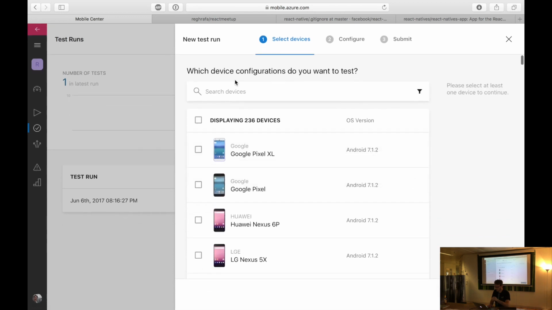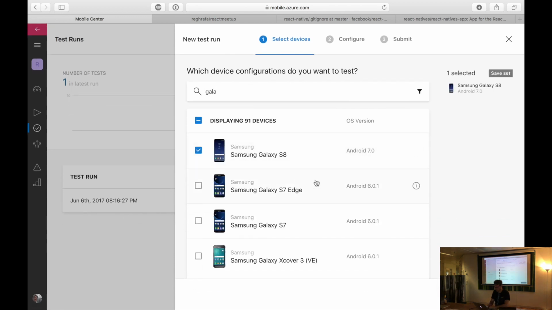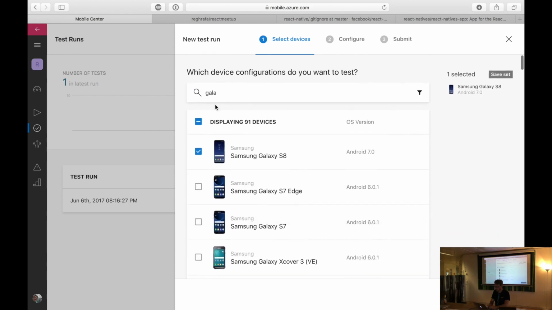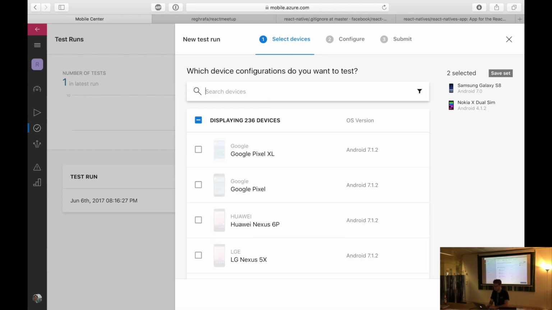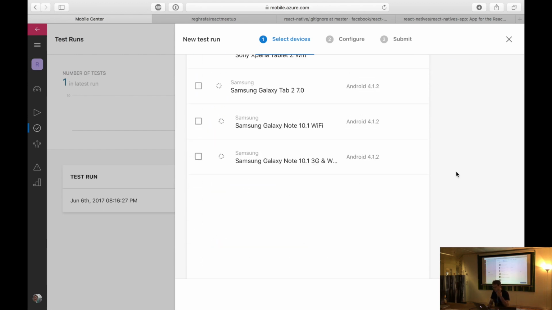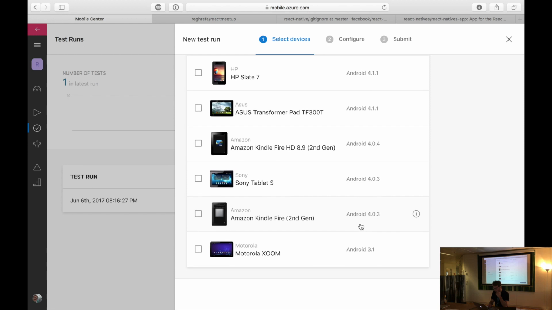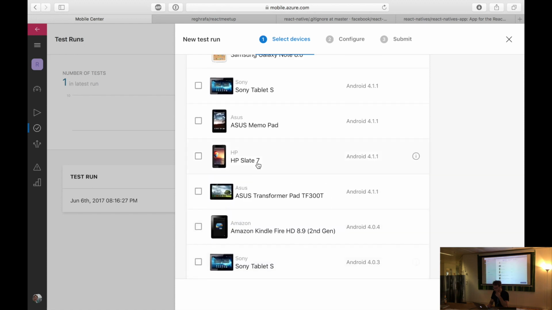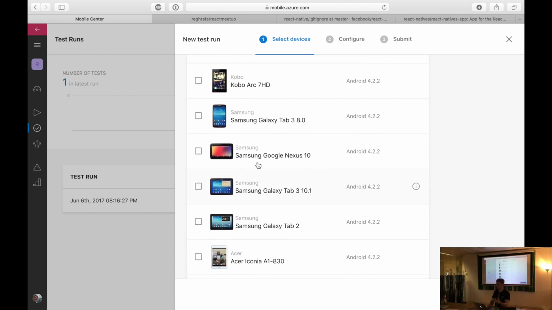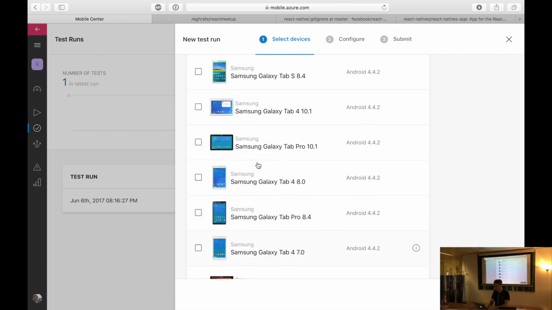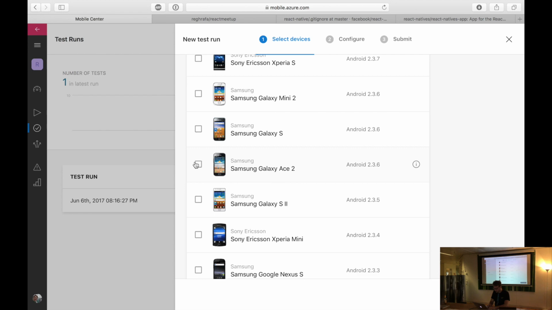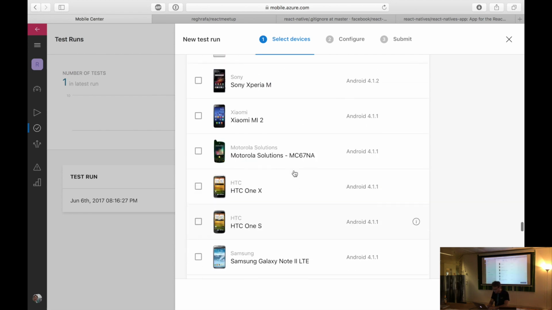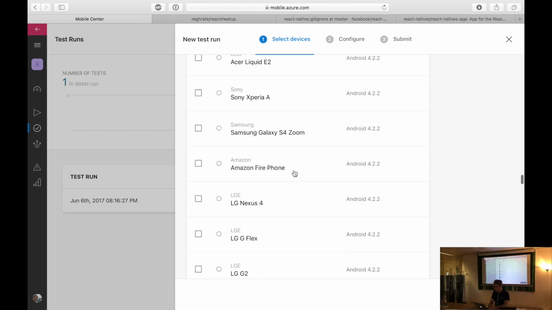So we can, for example, select the Galaxy S8 or maybe some low-end Nokia X device, or maybe we can also select some tablets. Maybe this here. Also, you find very exotic stuff in here. That's sometimes very interesting. Oh yeah, this looks crappy. So, and now some other nice devices.